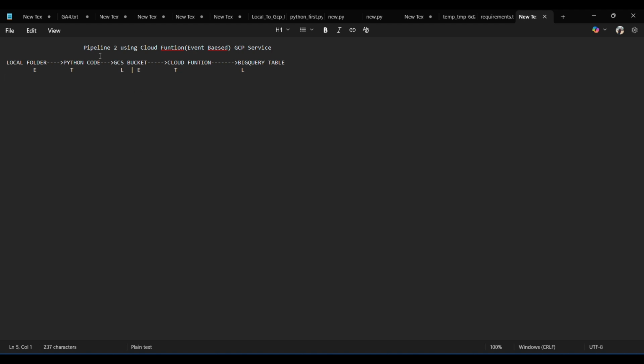So this is pipeline number two. I have already discussed pipeline number one. When you go into a company, you have to make the same type of pipeline using these services. I'm going to explain from very basic to advanced level, so please follow along till the end, and you will master the GCP data pipeline.